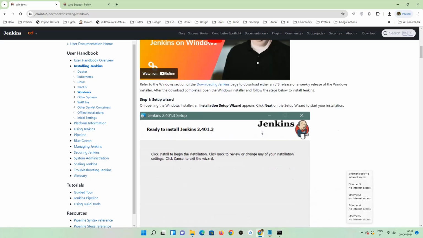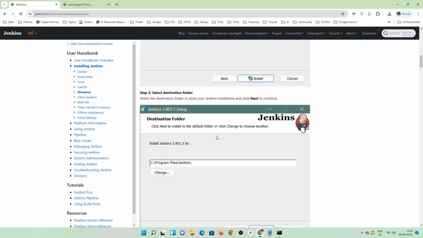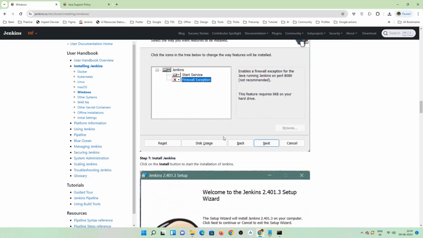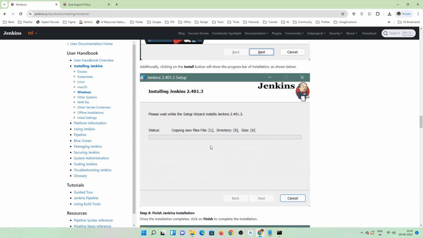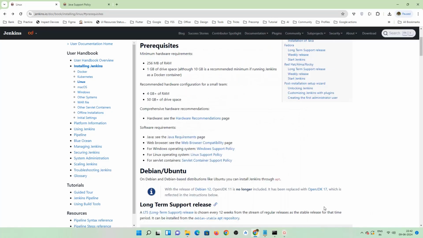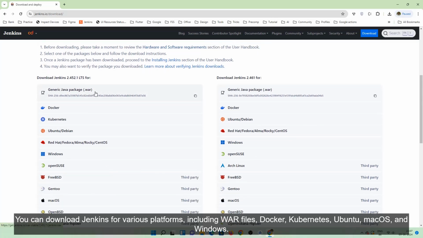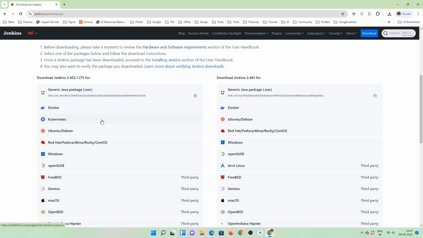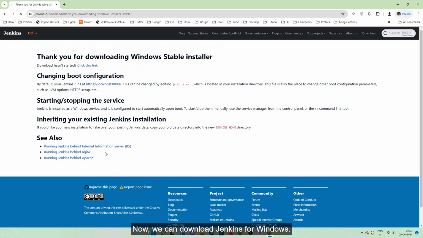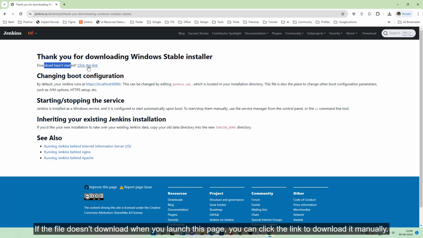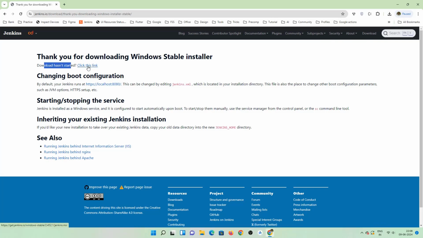And you can see that all the setup options for installing Jenkins on Windows are available. You can download Jenkins for various platforms, including WAR files, Docker, Kubernetes, Ubuntu, Mac OS, and Windows. Now, we can download Jenkins for Windows. If the file doesn't download when you launch this page, you can click the link to download it manually.